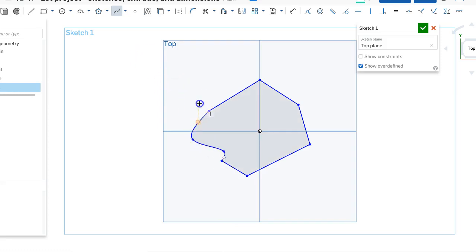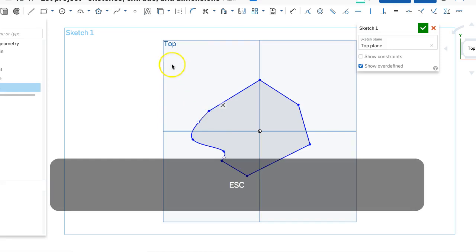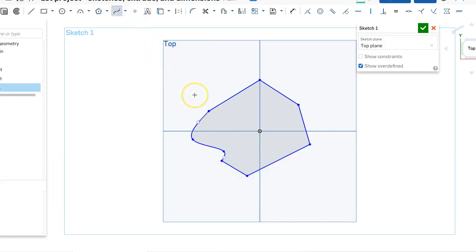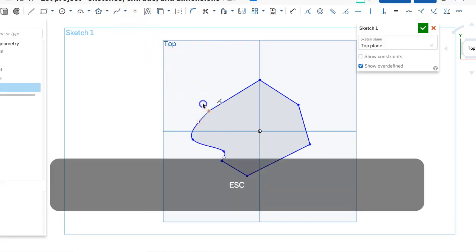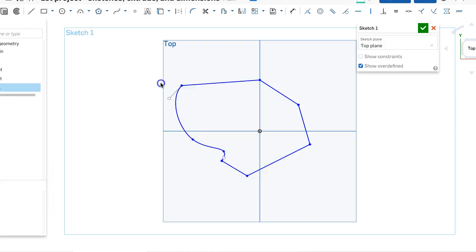And now from here, if I click again, it's going to start another spline, which I don't want. So the way that I click out of it is the escape key. And now I can actually move these things around. I can move this thing to change the curve of it.